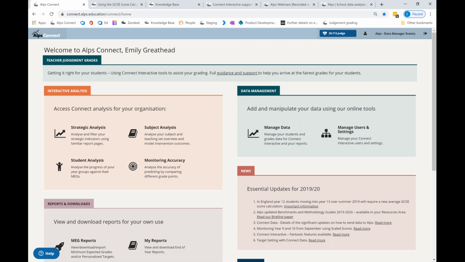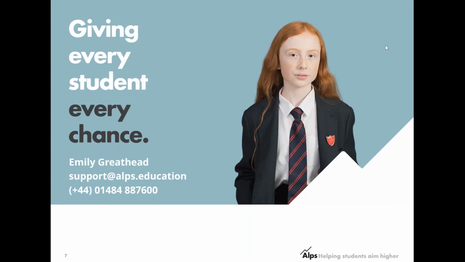Okay, so I know that was a little bit of a whirlwind tour of Connect Data, but I hope it was helpful just to introduce you to the system, maybe show you how to get information in. If you do have any questions, please do use the help button in the bottom left. That will go straight through to our support team, or you can email them at support@alps.education. Or if you prefer to call us, then we are all working remotely, but we are still able to take phone calls, and we'll still be able to give you support remotely.